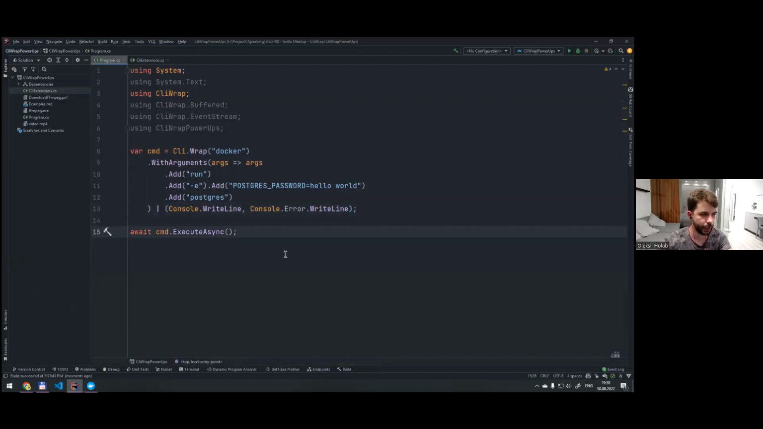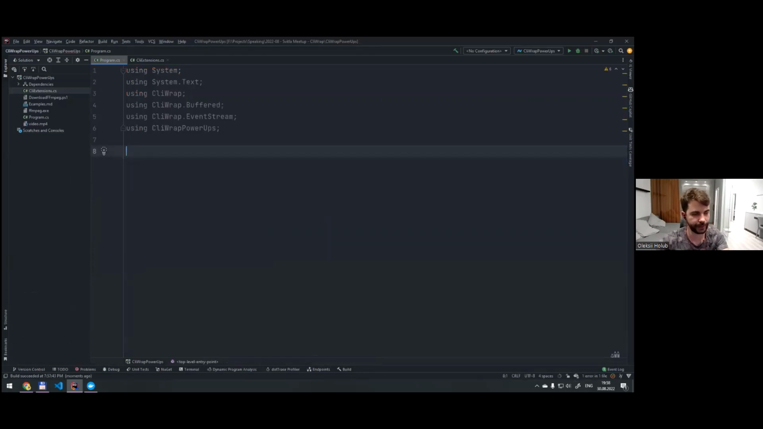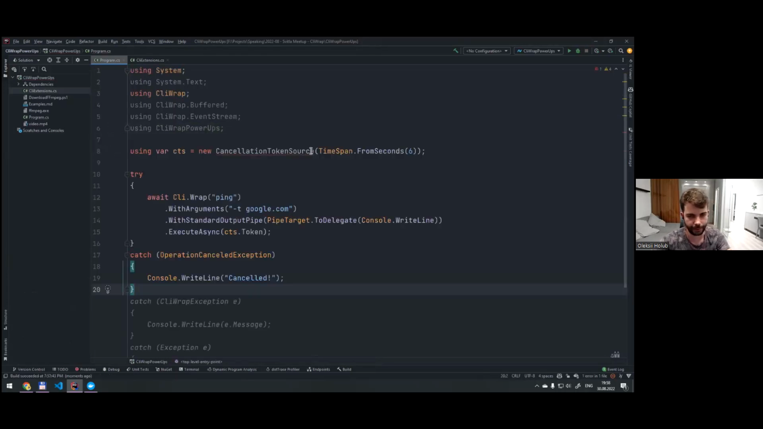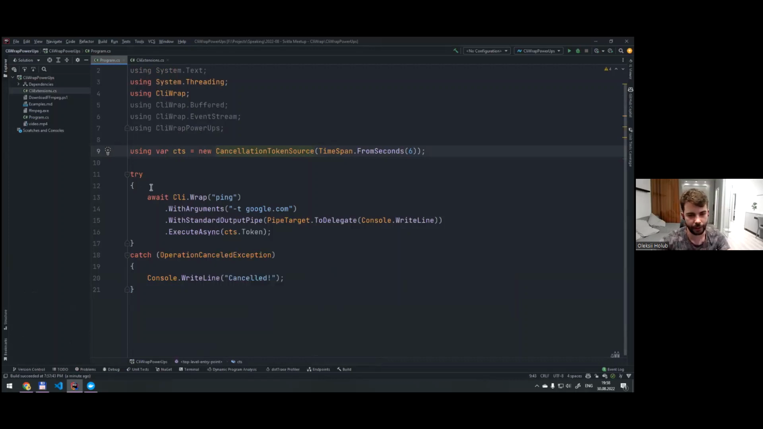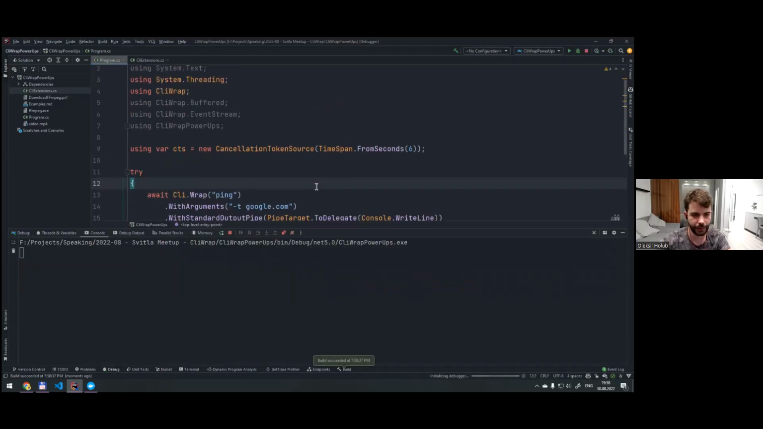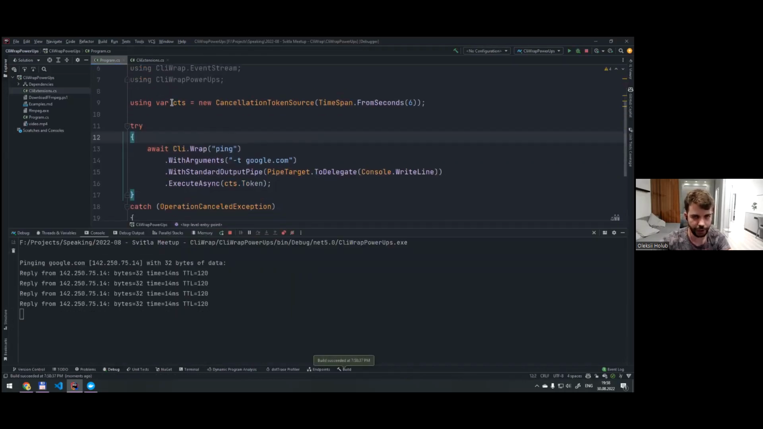Another thing is that CliWrap also provides cancellation support out of the box. So you don't have to deal with different cancellation token handlers and stuff like that. You can just use the token directly and pass it to either ExecuteAsync, ExecuteBufferedAsync, ListenAsync, Observe, and other methods. So here we will be running a command that runs forever, let's say ping on Windows, and we want to cancel after 6 seconds. And it's really easy to do with CliWrap, by just creating a cancellation token source or passing a cancellation token from somewhere else. As we can see, after 6 seconds, we got the output and the program terminated.